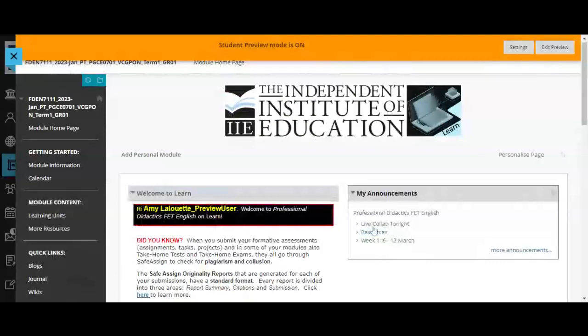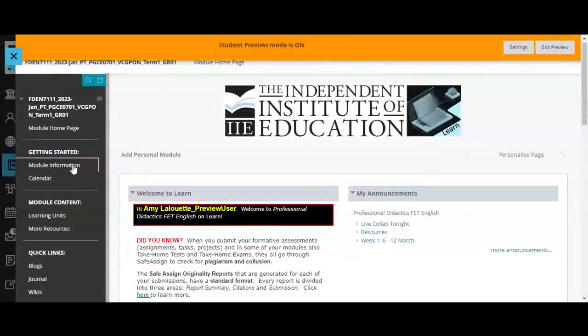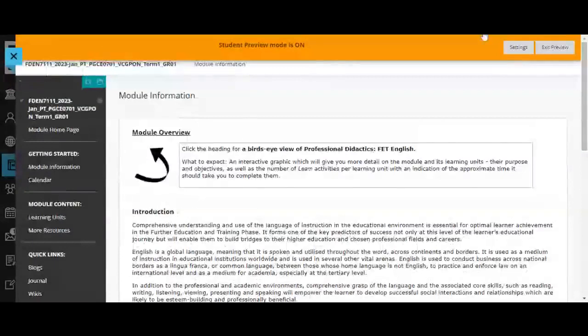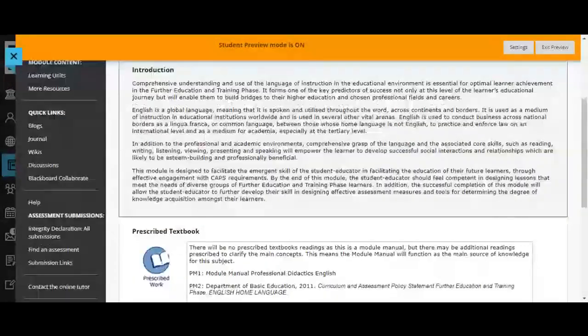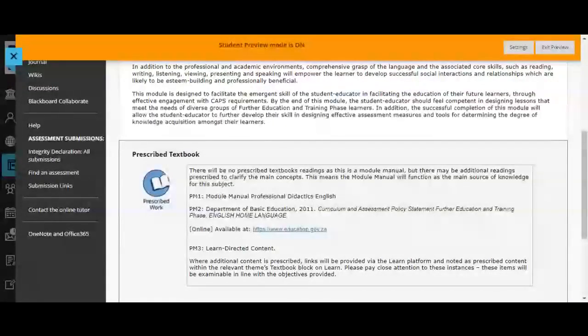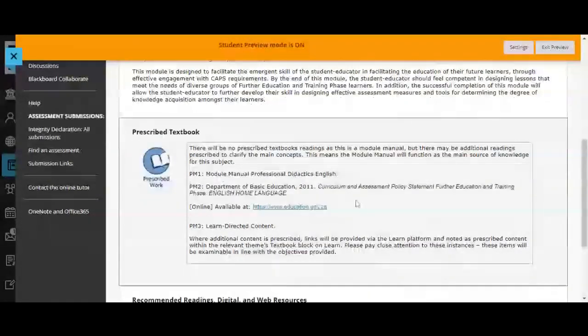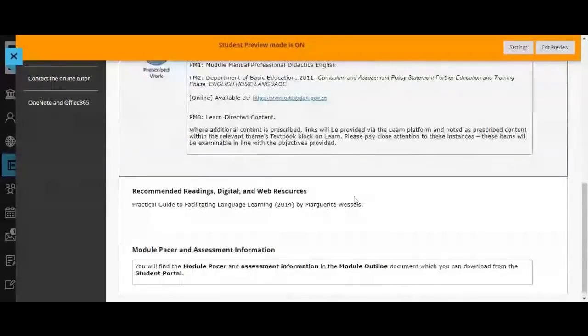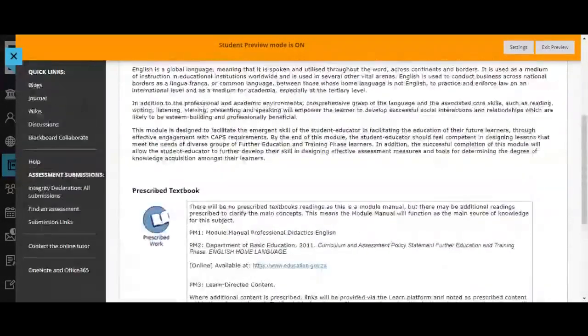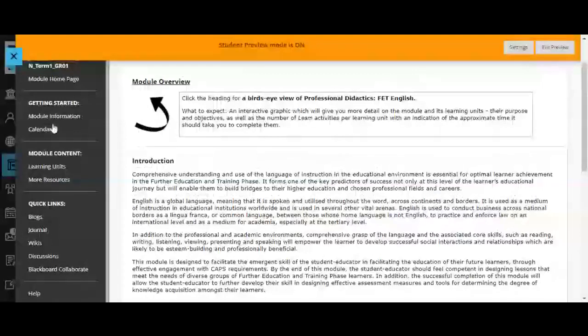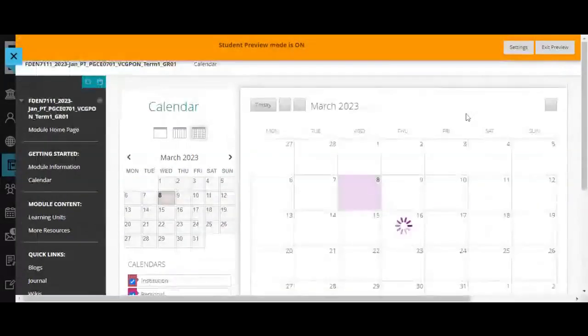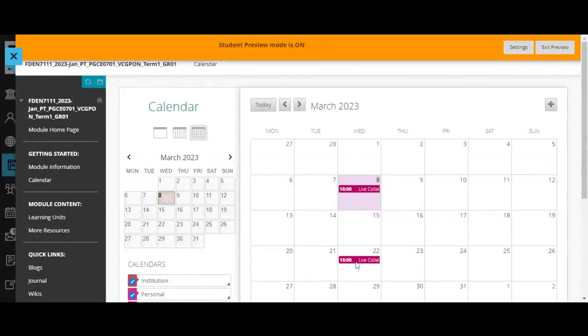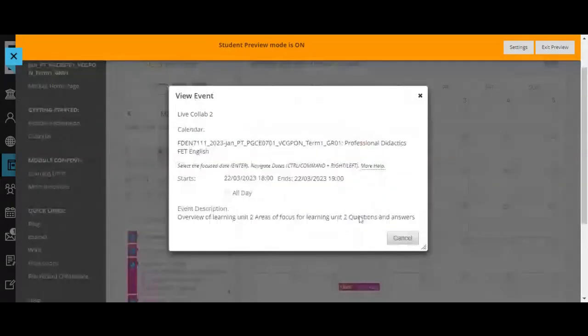That's where you go for the announcements. They should be emailed to you. So module information, that's the lovely little introduction. So there is no textbooks. There's a module manual. And then we've got VC Learn. Calendar. So this is what we've got here. And if you click on it, it should give you a little bit of detail there.